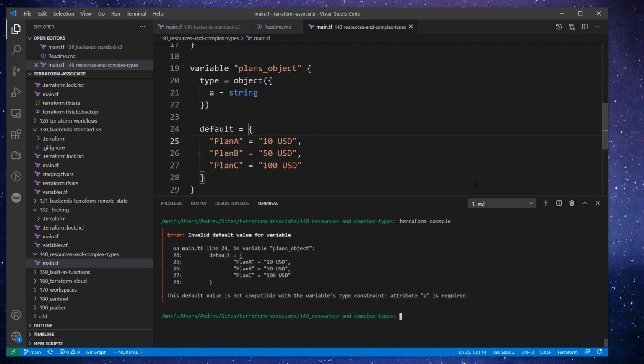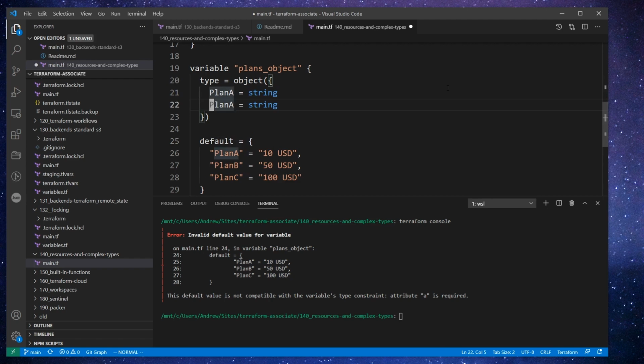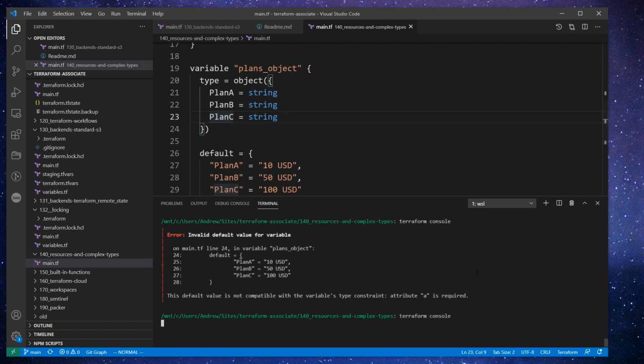The default value is not compatible with the variable type constraint. Attribute A is required. So that's fine. What we could do is just define this as like plan A, plan B, plan C. And now if we just do var.plans_object.